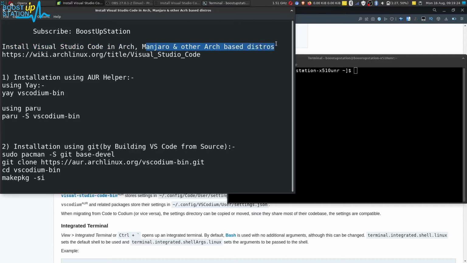Today we are going to install Visual Studio Code in Arch, Manjaro and other Arch based distros. You can read more about it on the Arch wiki for the installation.